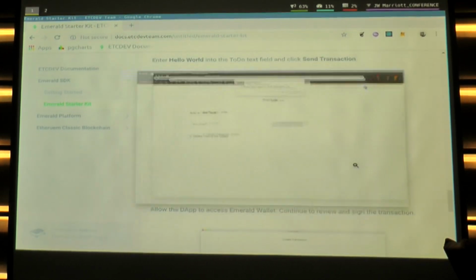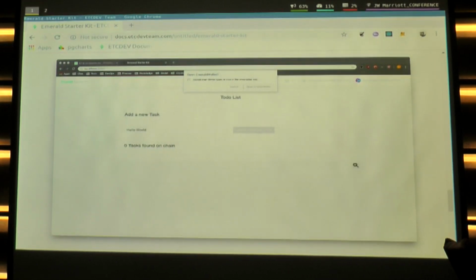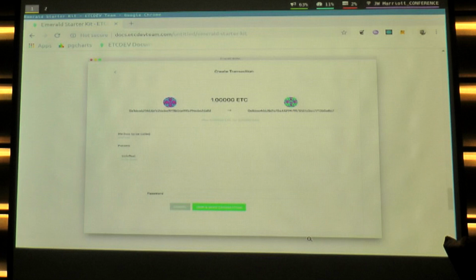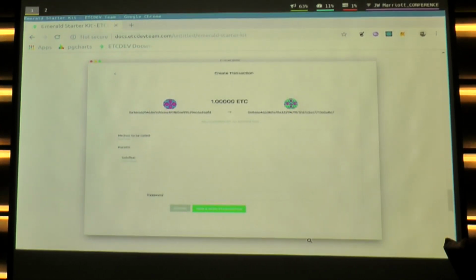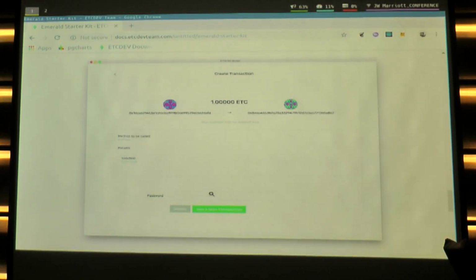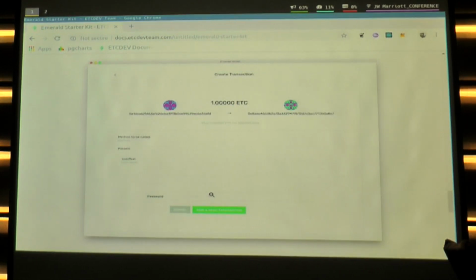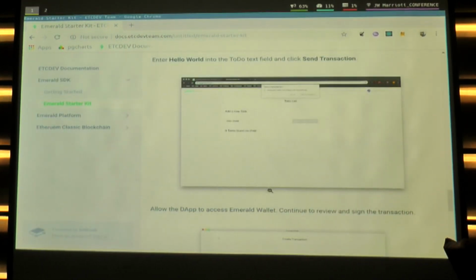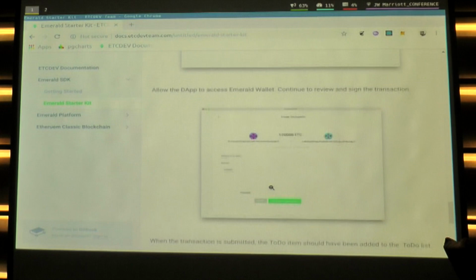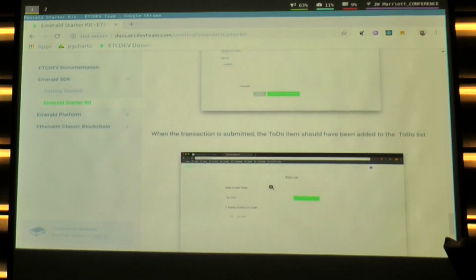Once you click the link, it will open in Emerald Wallet with the parameters that you defined in the URL. On this one, the method to be called is addTodo, and the to-do text is "say hello world." This lets you review and also sign, with your password here, so that you can sign and send your transaction.